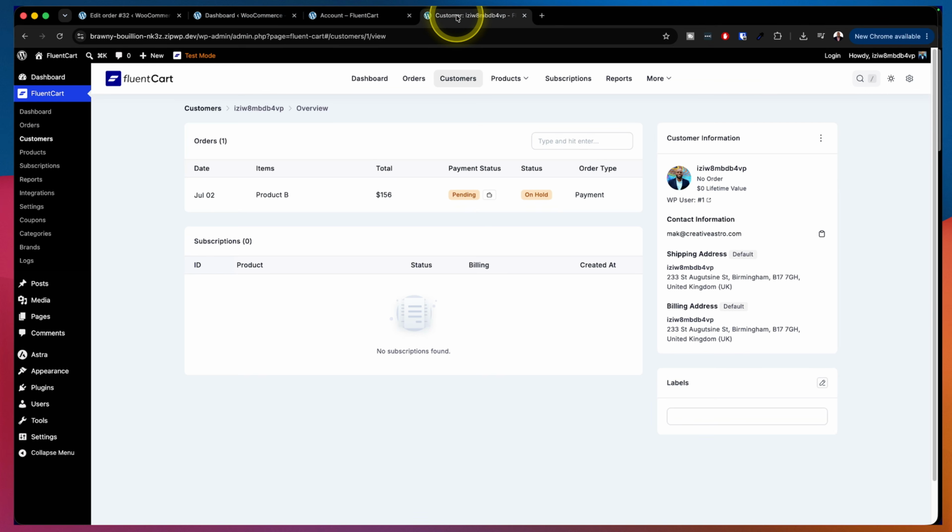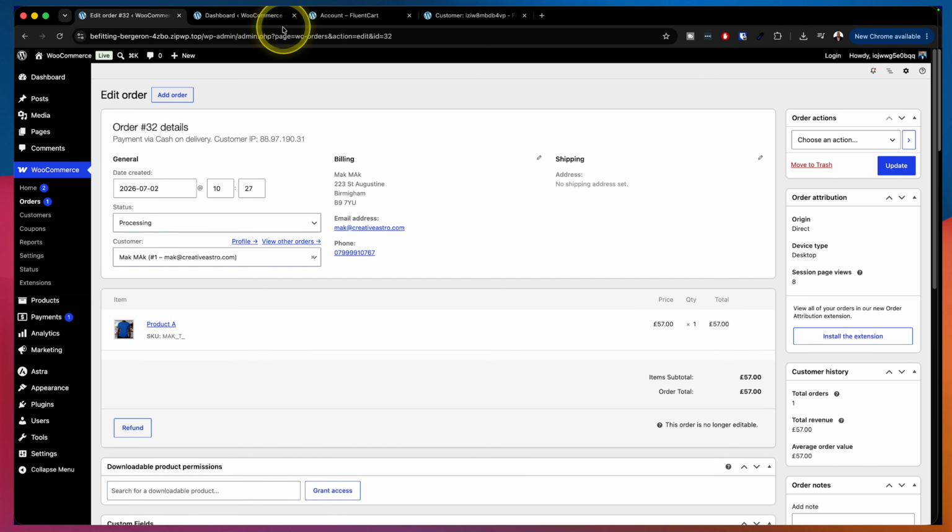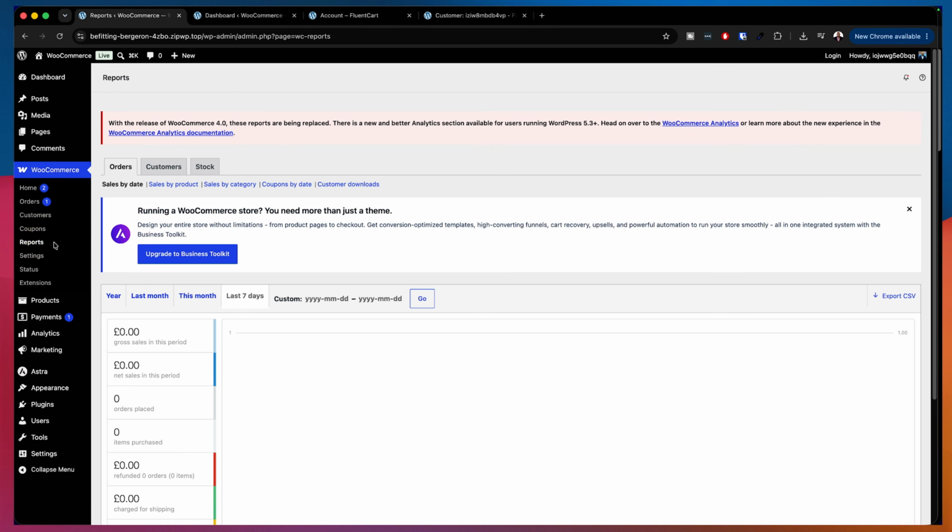You see that? This is where things start to really show when we start comparing the two. Okay, so let's move on to more things that we can look at. So here we have reports. Reports are obviously very, very important when you run a store.